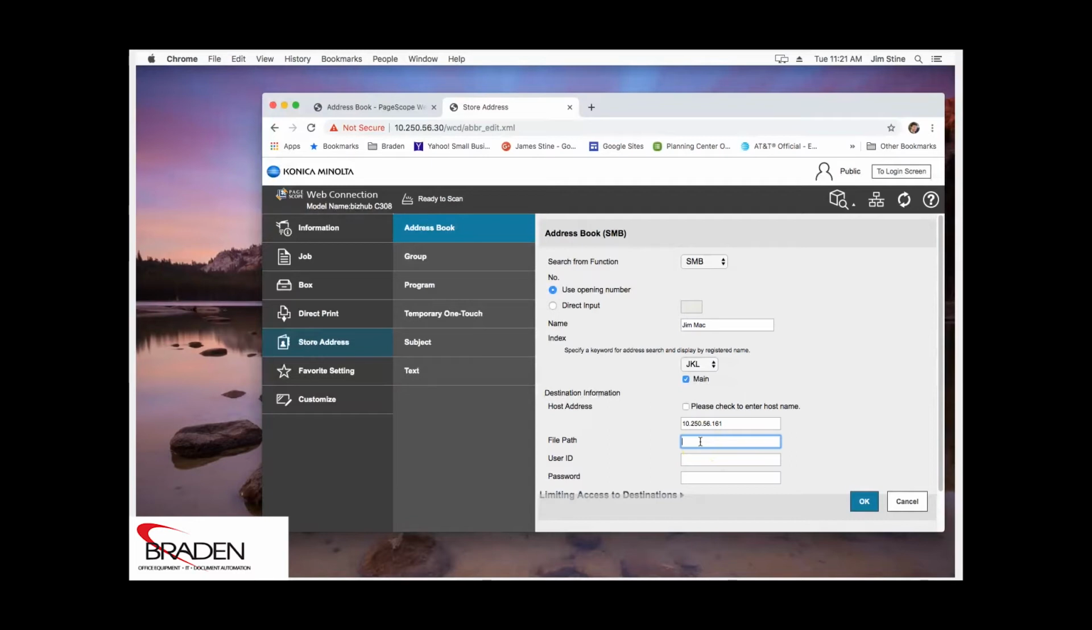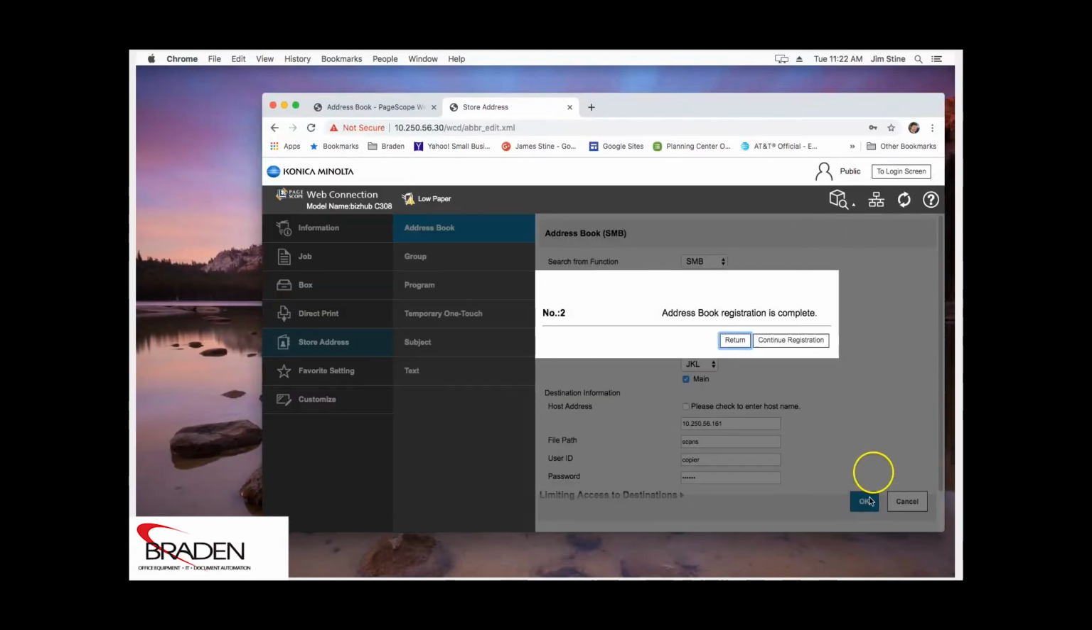And bear in mind, if your IP address ever changes, your scanning is going to break. So every once in a while, if you have a power outage or something, your scanning quits working, you haven't changed your password, just double check to make sure your IP address is correct. So we're sending it to the scans folder, and we're going to use the Copier account. We're going to click OK. And click Return.